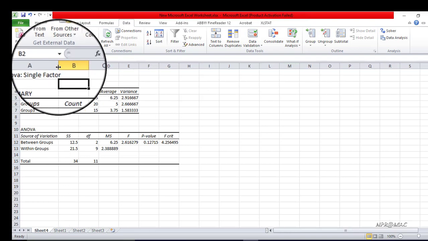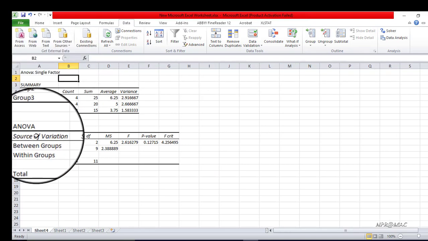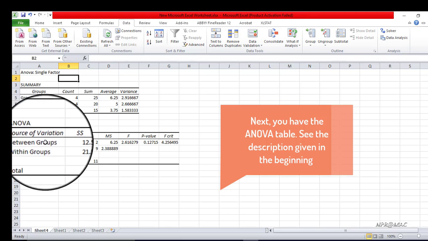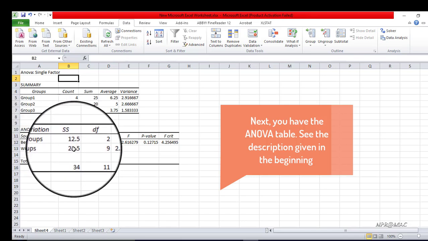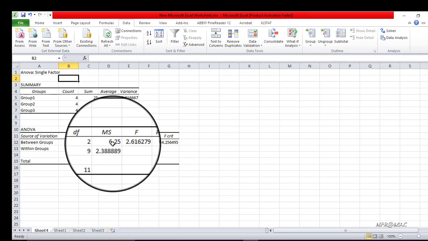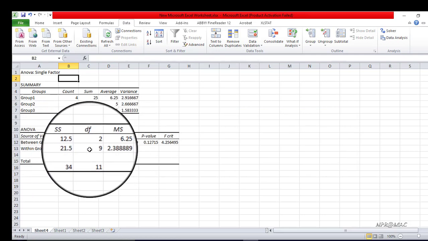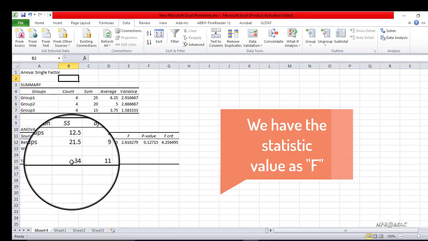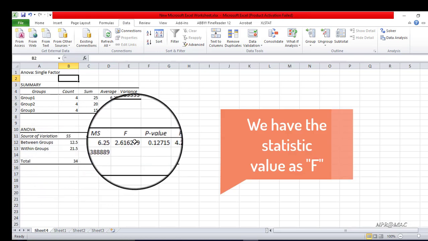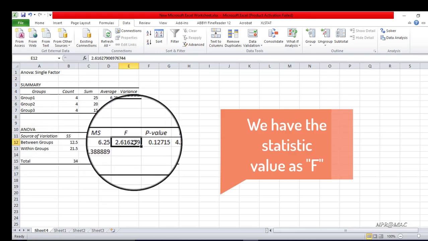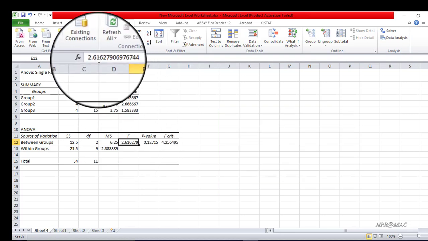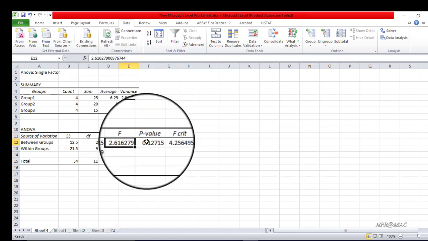The MS column denotes the estimated variances corresponding to the two sources of variation, namely random variation and variation due to difference in population means. From the MS values, we see that the variability is larger in the between groups category as compared to within group category. We make the F statistic by taking the ratio of these two variance estimates and compare the value obtained in the F column with the critical value given in the F crit column.